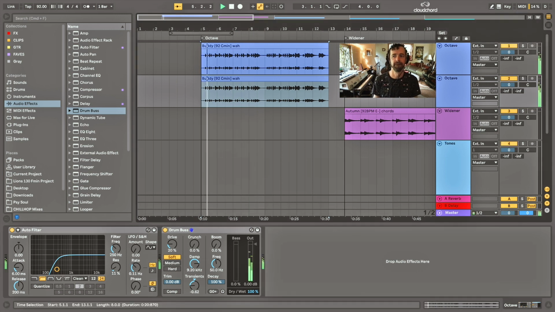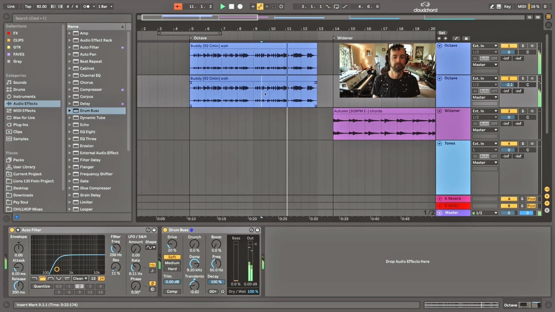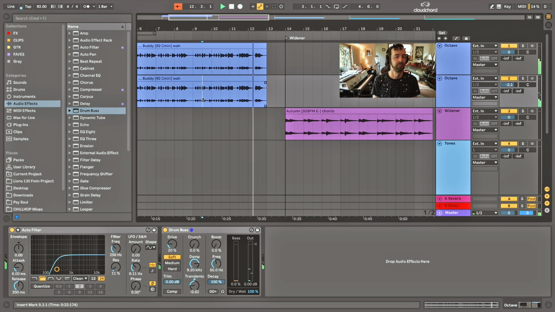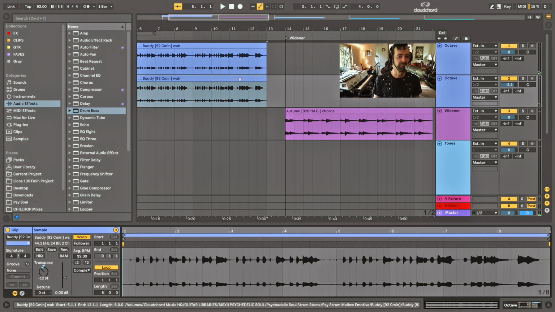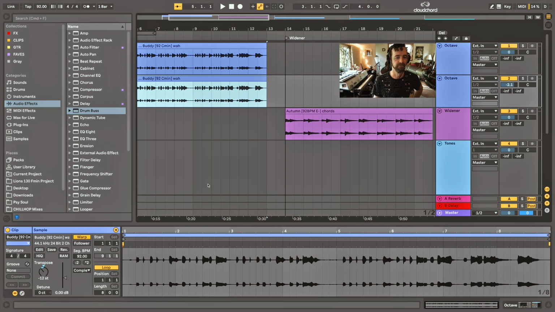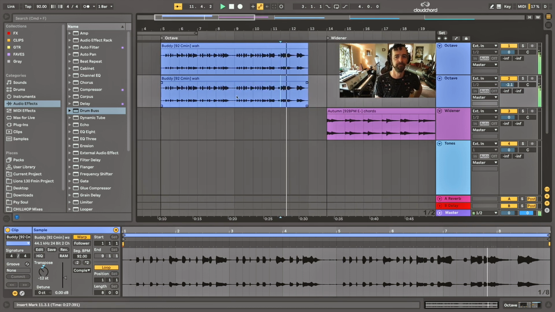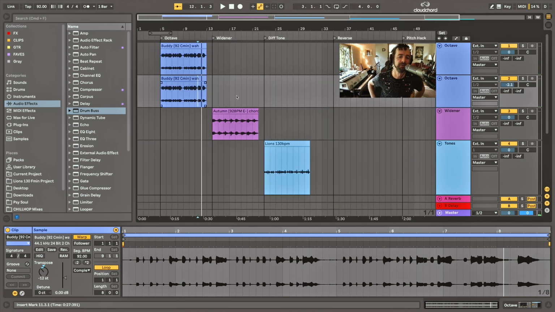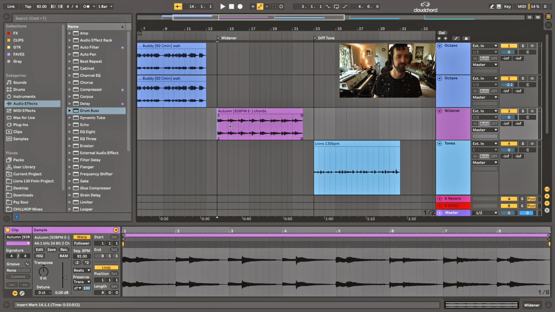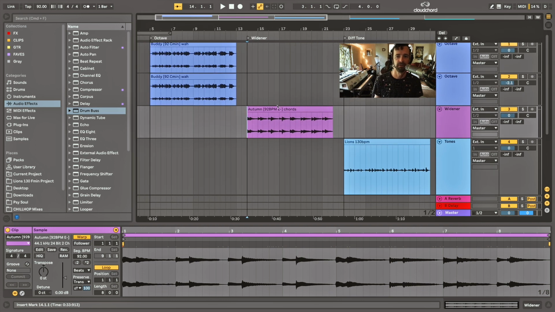Together, let's A-B it. Cool, and you can see even that bend was pretty accurate because I was in complex mode. Cool, so that's number 1. Duplicate the part, pitch it down an octave, throw it into complex warp mode, and take out some of the lows and the reverb. Number 2, we're going to widen it.